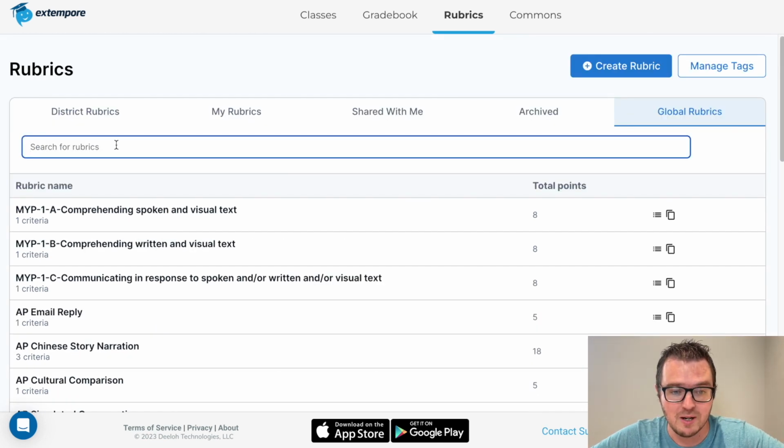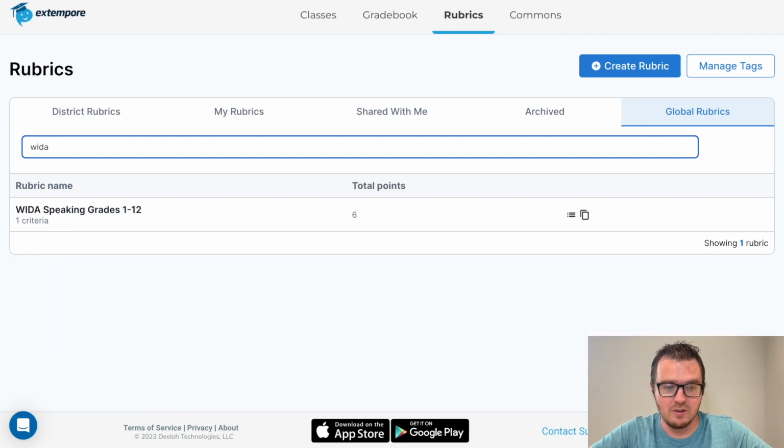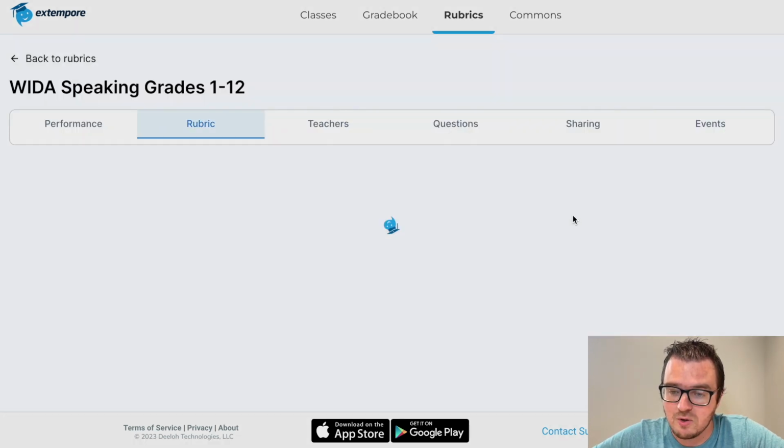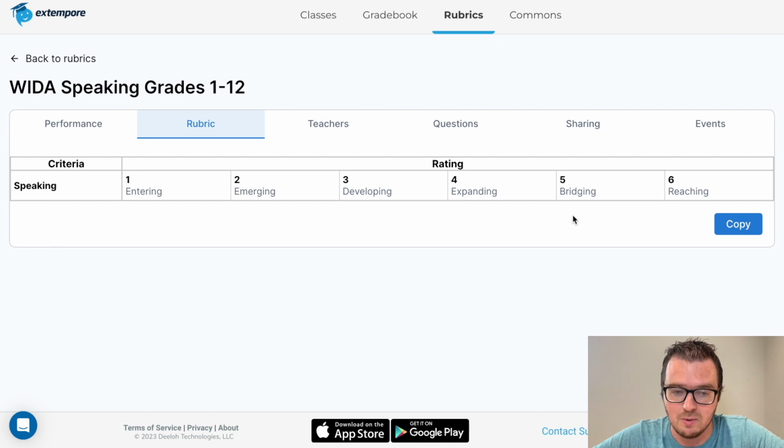So on the global rubrics page, I can find the specific rubric I'm looking for. Let's say I want a WIDA rubric. I can see we have WIDA speaking grades 1 to 12 already added, the amount of points it's worth, and then I can preview that rubric. I can click open details and it will show me the preview of that rubric. And if I like that rubric, I can copy that into my account.